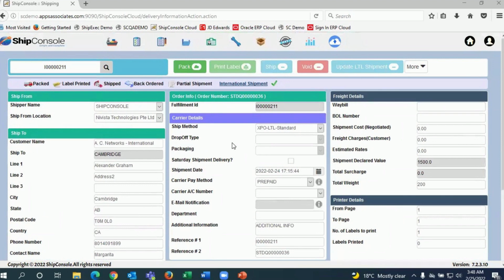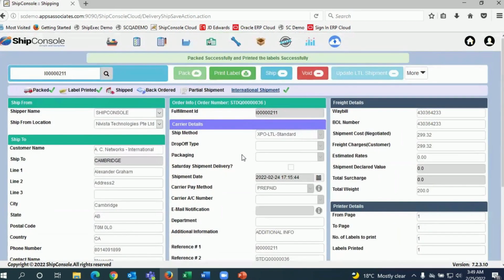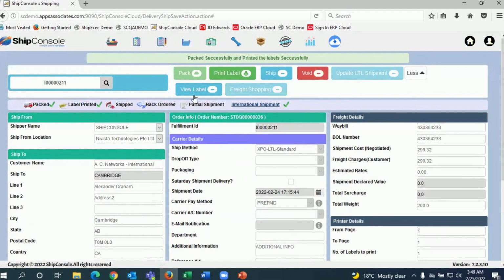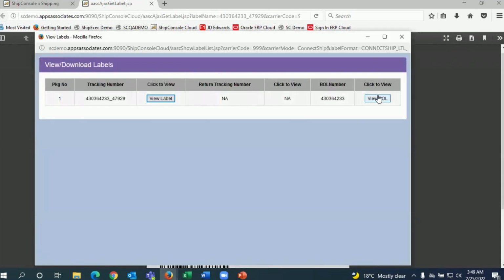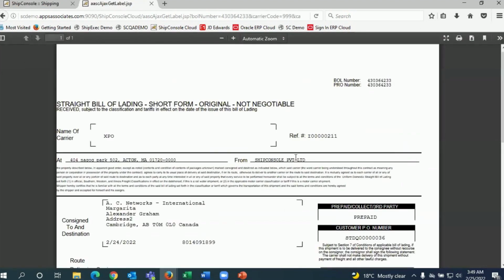Like we did with the domestic shipment, we'll click on pack. So this prints the shipping labels. It also generates the bill of lading document. It passes the required codes, freight class, and generates all the LTL related documentation. So we can look at the shipping label. You can also view the bill of lading document.